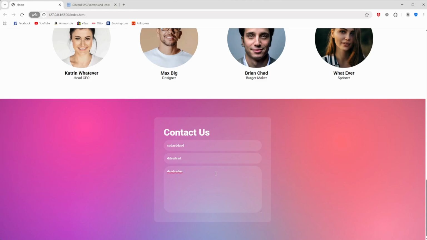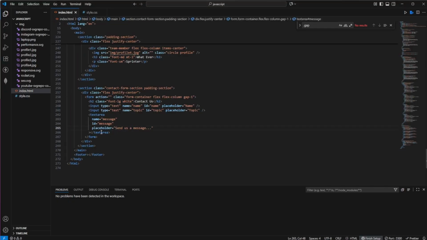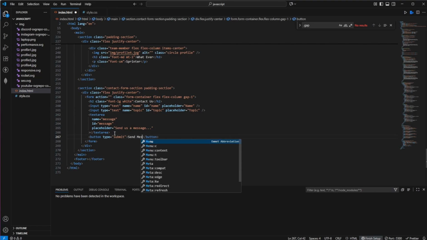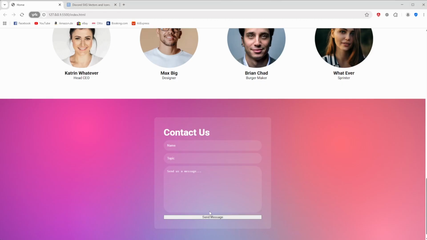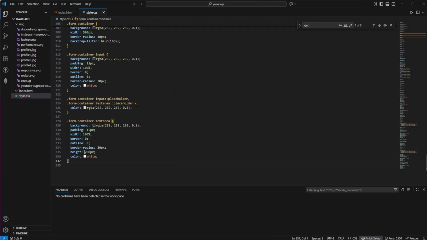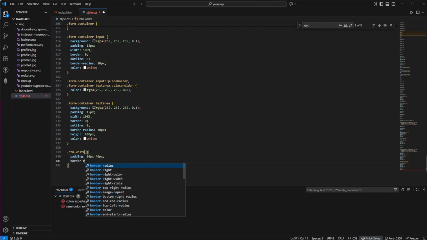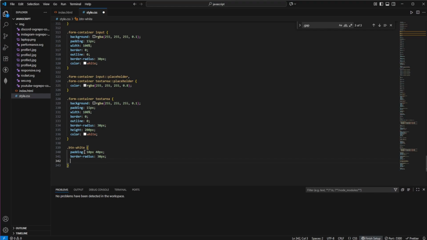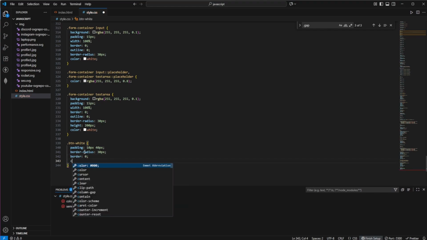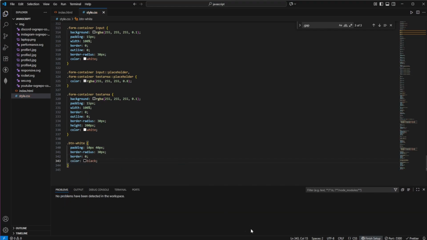So now we probably need a submit button as well, and we can add one by creating a button of type submit, and we can, for example, say "Send message". And now we'll give this button a class button-white, for example, and we'll take a look at what this looks like. Obviously right now it looks completely terrible, so we are going to target .button-white. We say we want to have padding top and bottom 10 pixels, left and right 40 pixels, border radius 30 pixels, border of 0, color of black, and let's take a look at what this looks like.